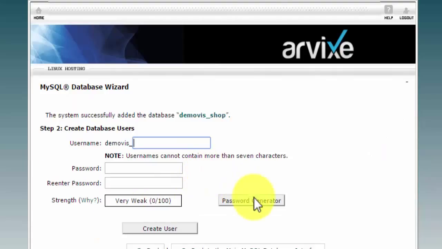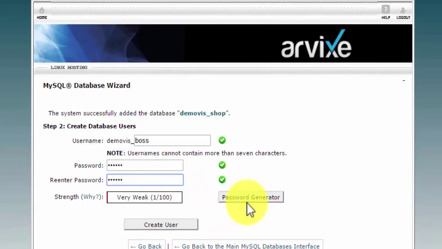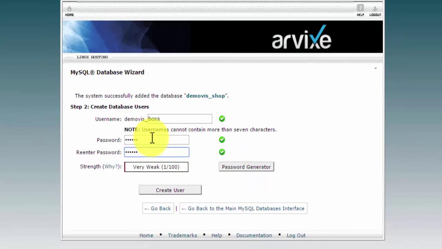Now we have to create a user for this database. So again, the user's name is going to be the username you set up underscore and then whatever username you want to put down here. So we'll just say boss. And then you give the user here a password. My one there is actually very weak, so I suggest you give it a strong password. You can automatically generate a password here, but it's probably easier to create your own, and that way you'll be able to remember it for inputting it later on.